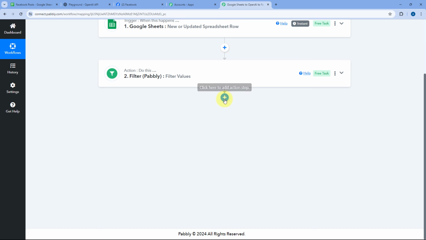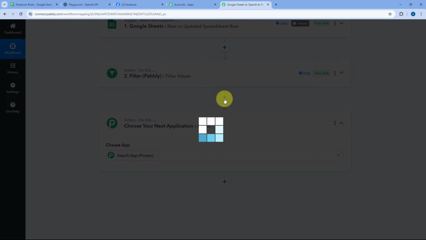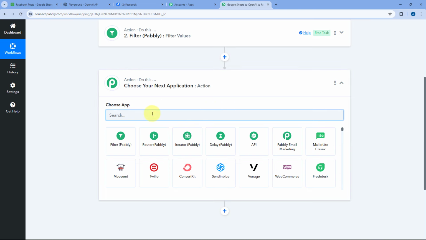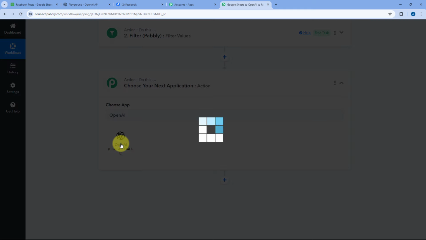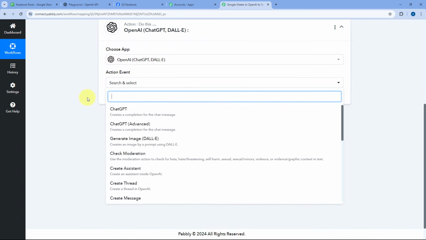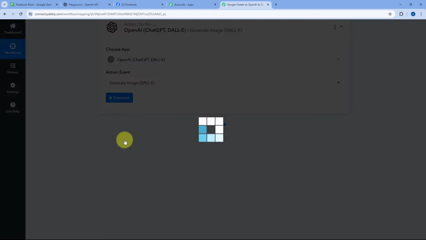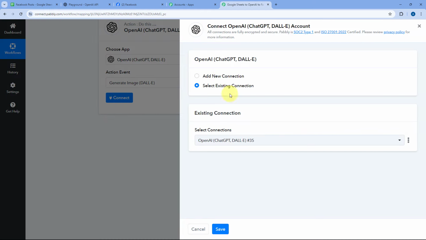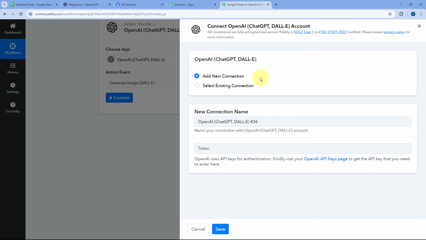Now to add this step, just click on this add action step button over here, and then here in choose app, search for OpenAI. Just select it. After selecting OpenAI, in action event from the drop-down, select the action event as generate image. Then just click on connect and select add new connection. Now here we have to connect our OpenAI account with Pabbly Connect. And to make this connection, we have to enter the API key of our OpenAI account.